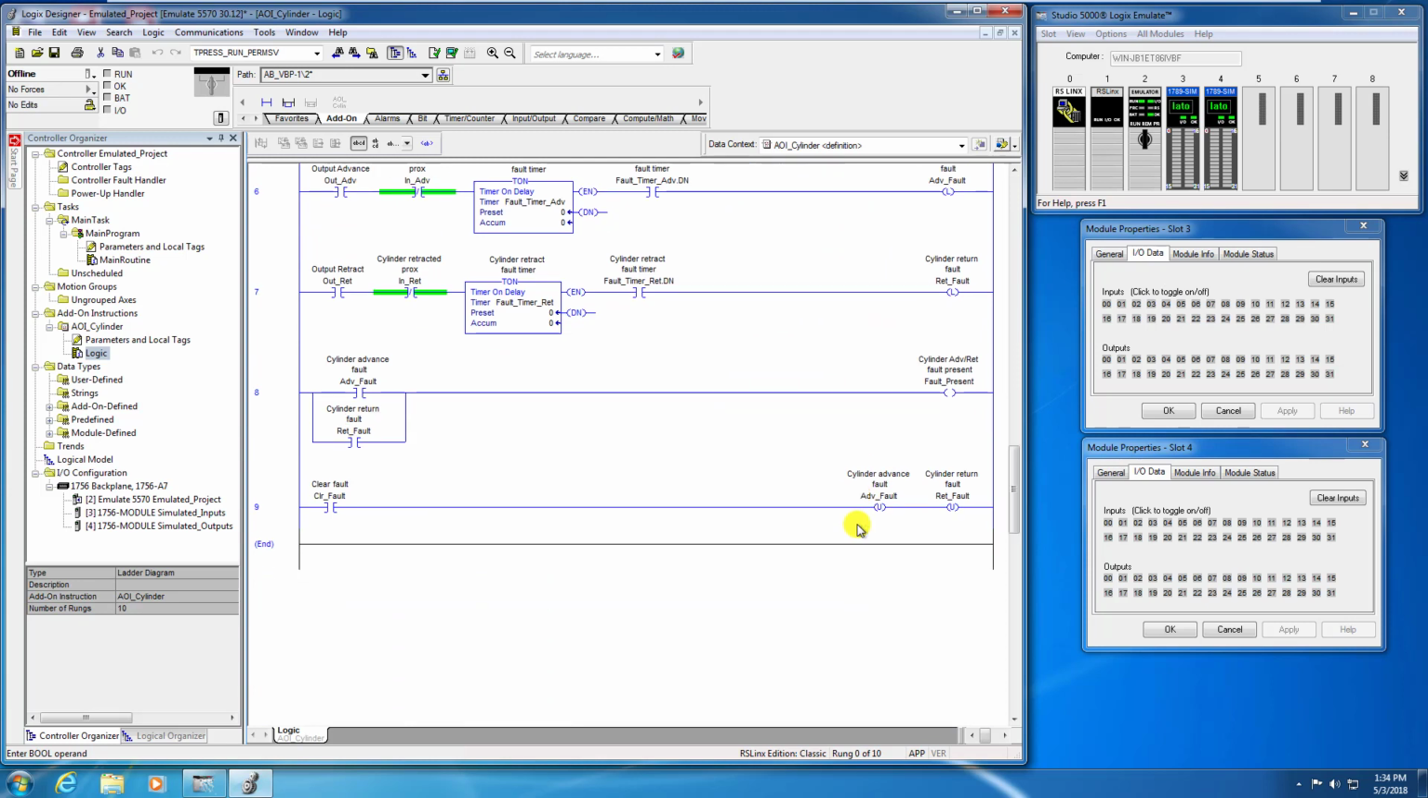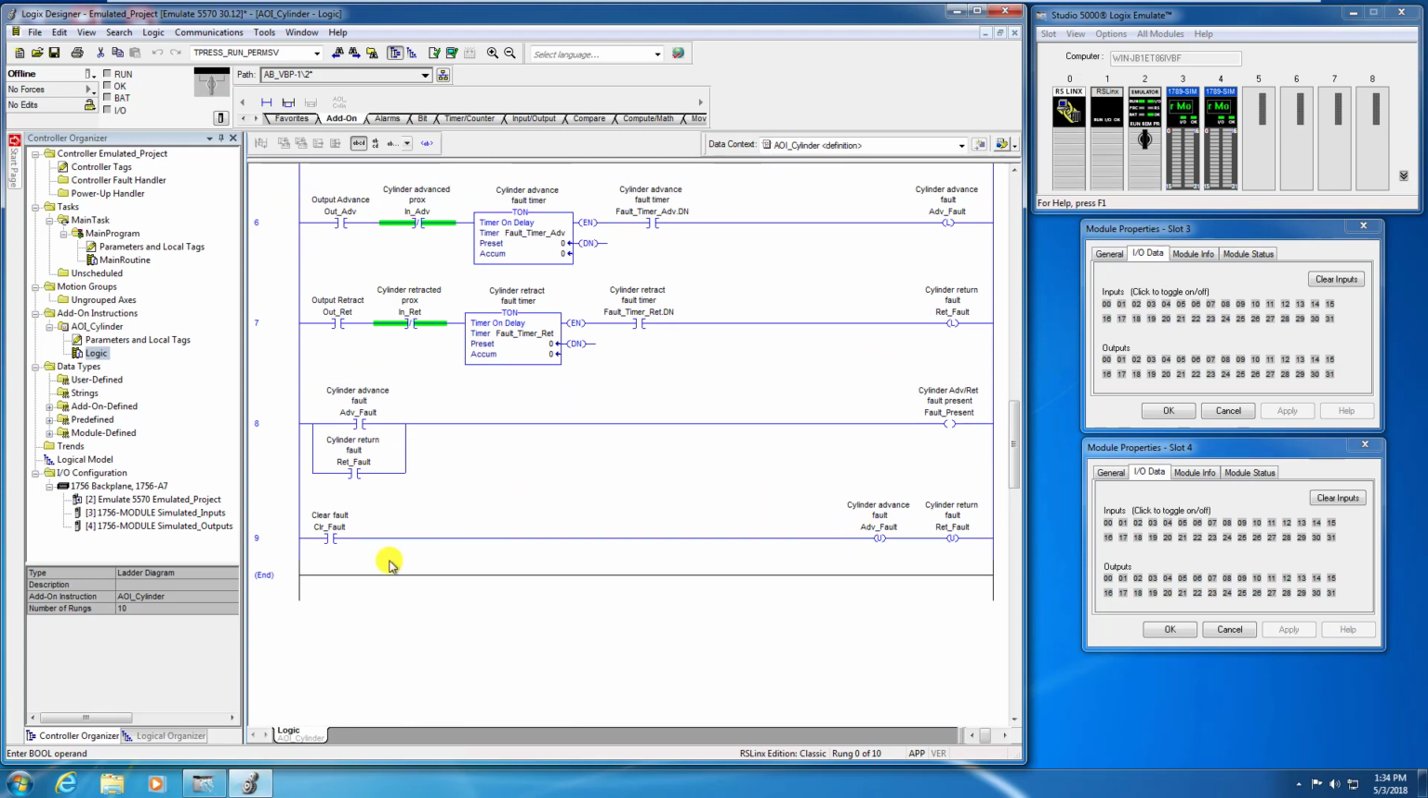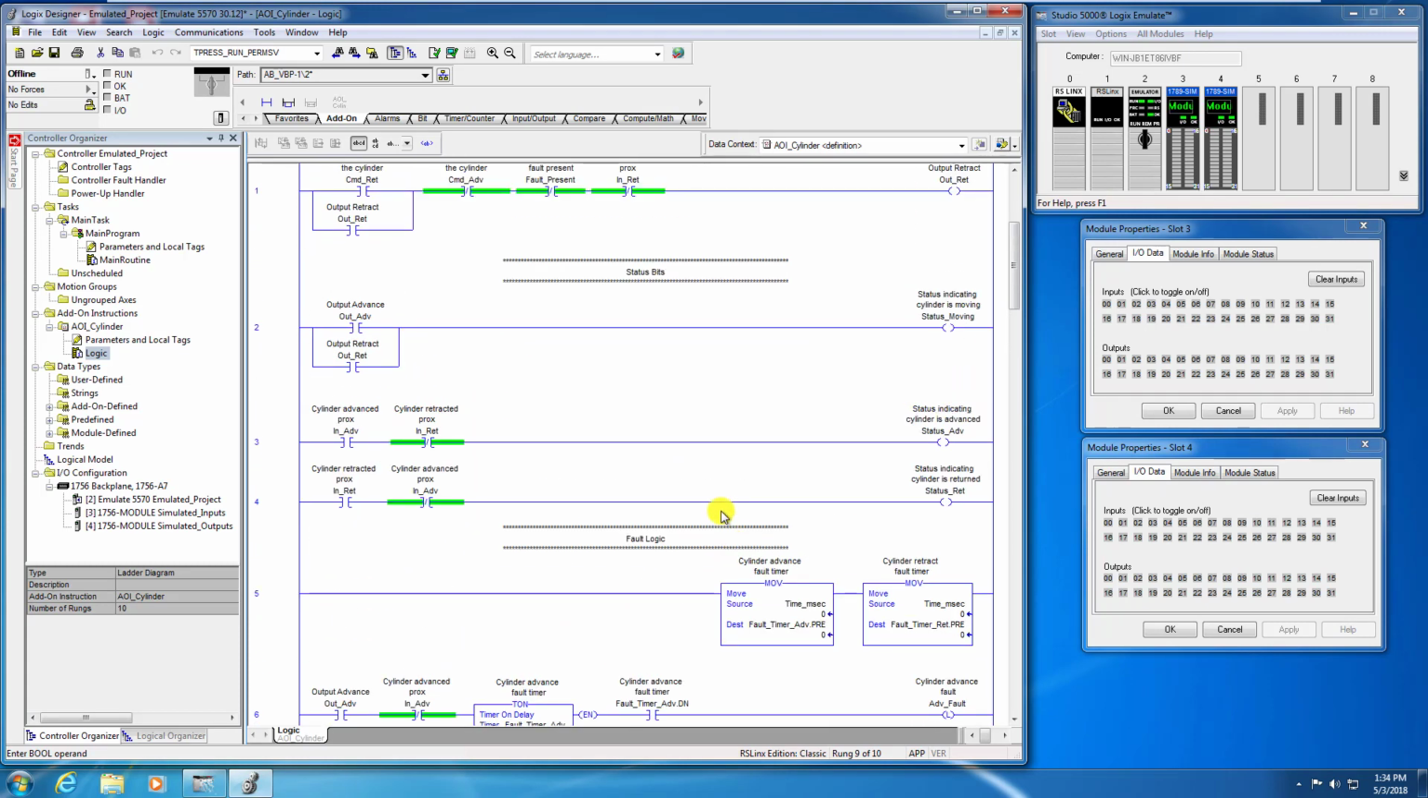So let's get back down there. And then I have a clear fault input that the user program will define a tag for, and then that will drive the clear fault, which will clear or unlatch our fault bits here. Okay? So I hope that makes sense.